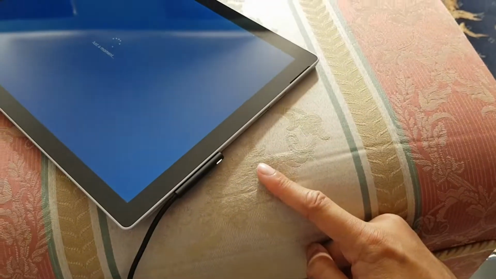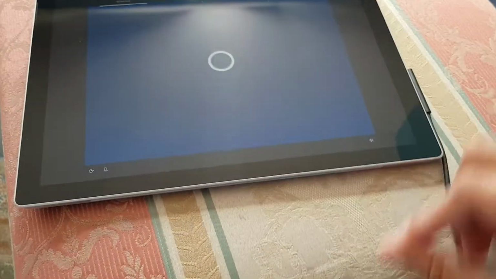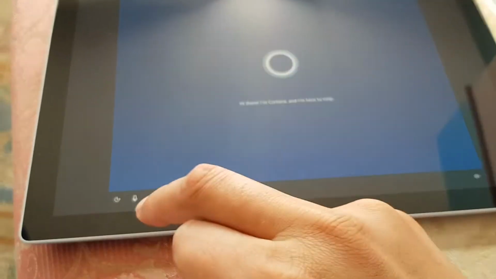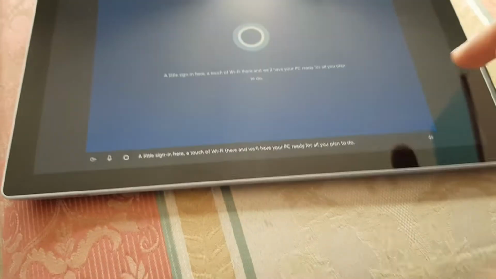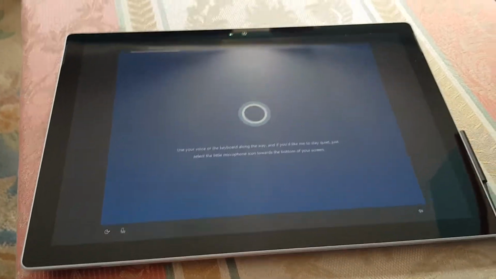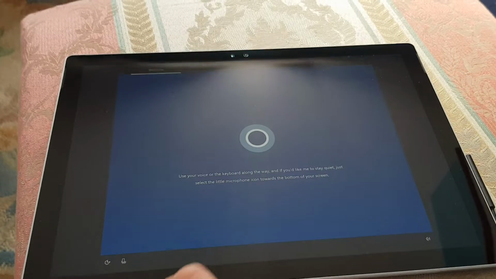This is how you know it's charging, the light's on. Yep, so brand new install of Windows. Hi there. Hello, my love. Cortana, and I'm here to help. A little sign in here, a touch of Wi-Fi there, and we'll have you set up. There you go. Thank you, my love.